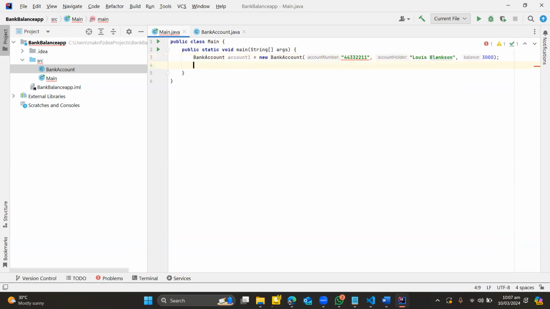Done. I can also tell the computer to give me an object of the bank account. Call this account number 2. And again, we want to give it its settings pertaining to bank account. In this case, the bank account number is 44332210, comma. The name on the account is Karen Strong, comma, and Karen Strong has 4,000 in her account.